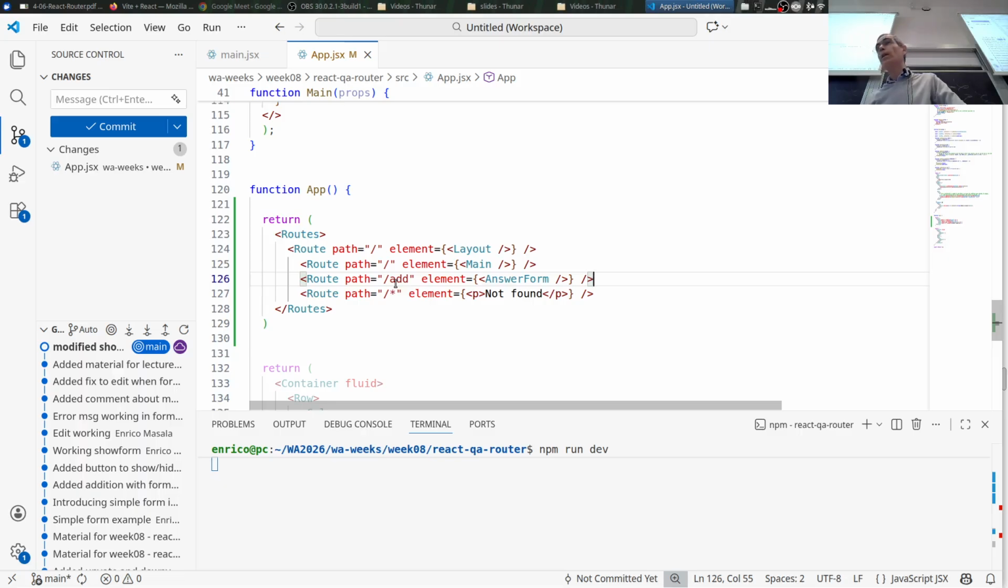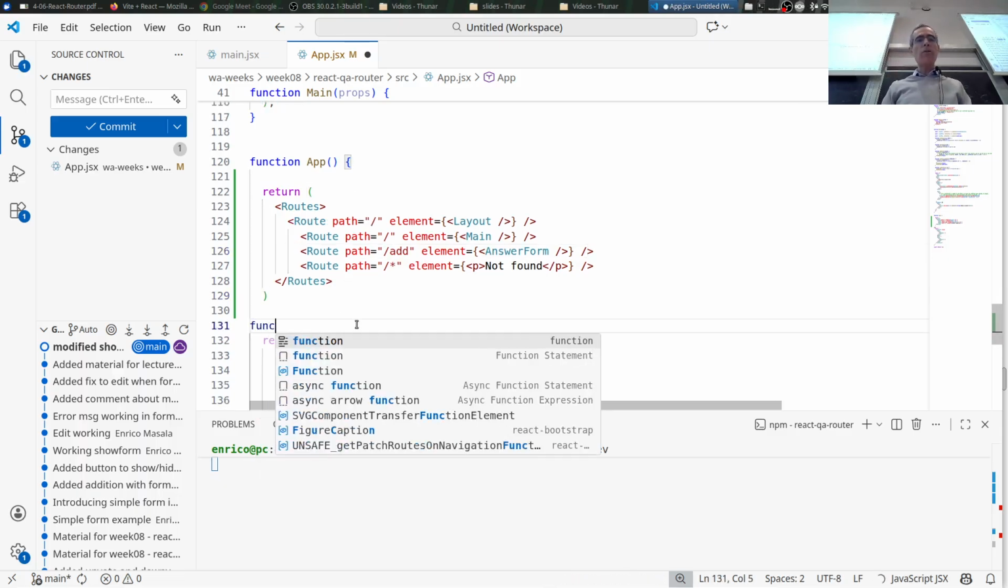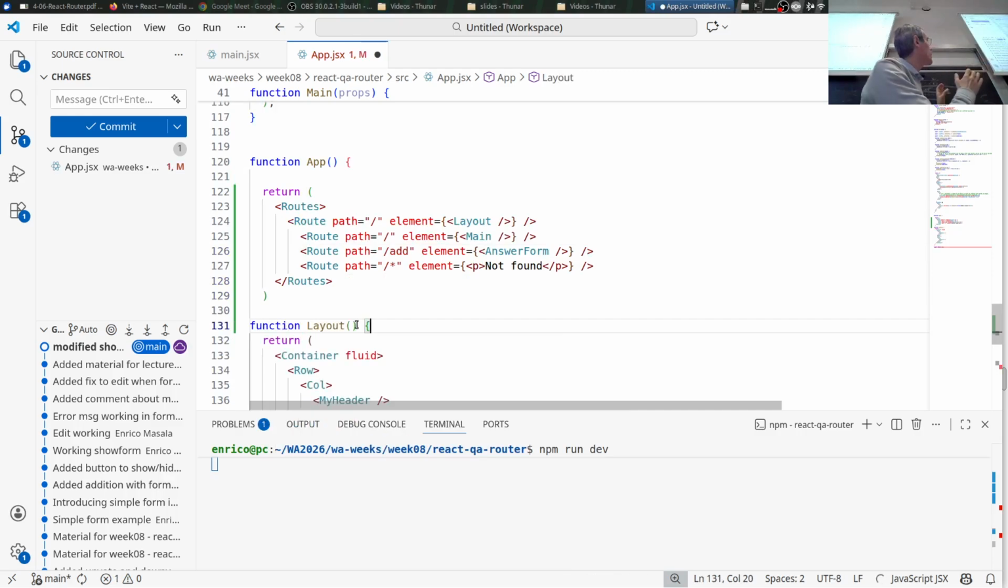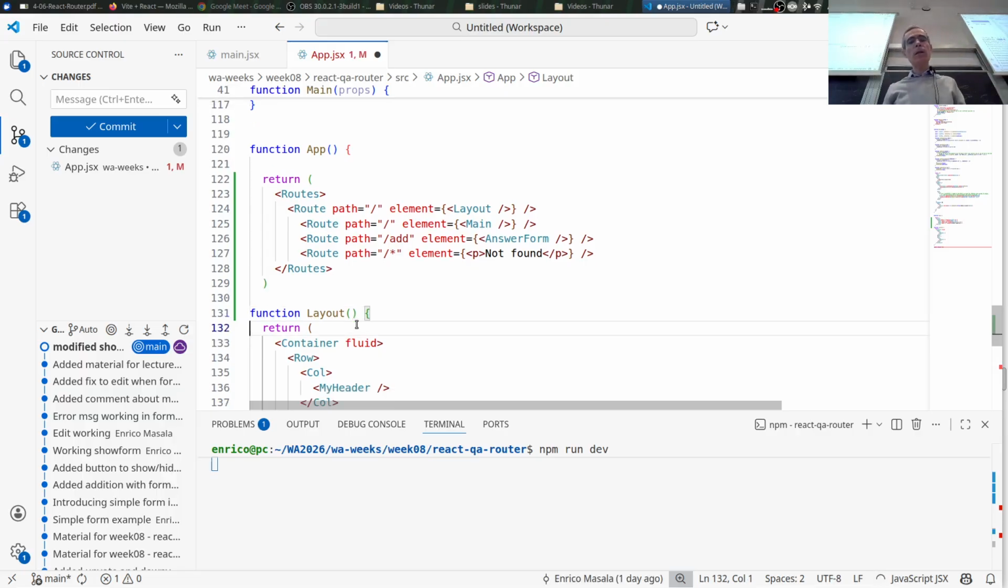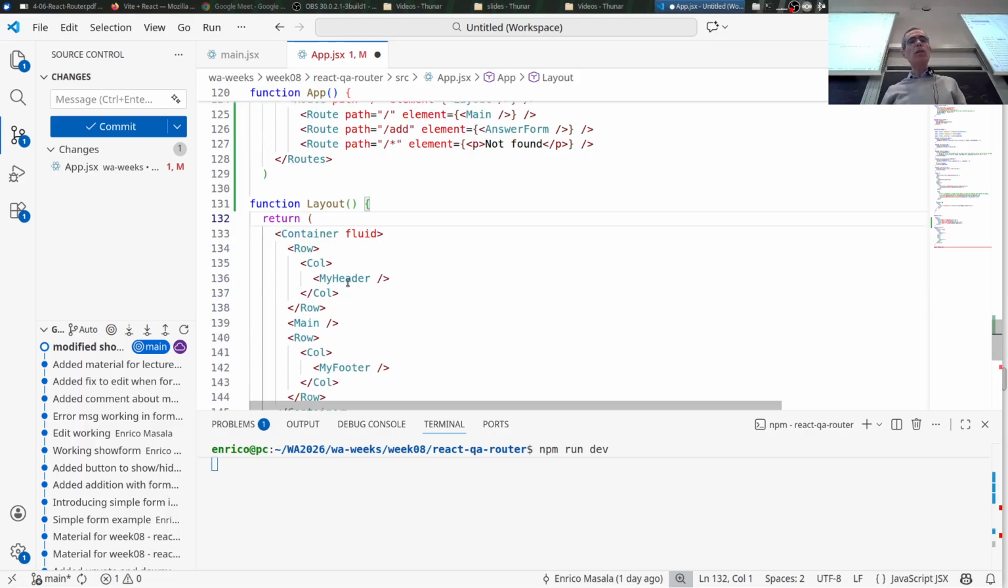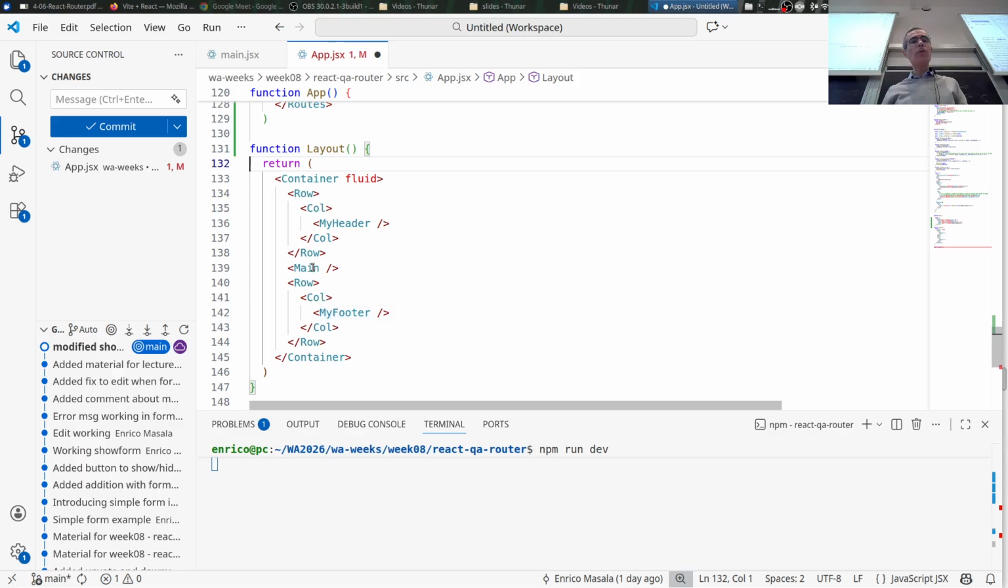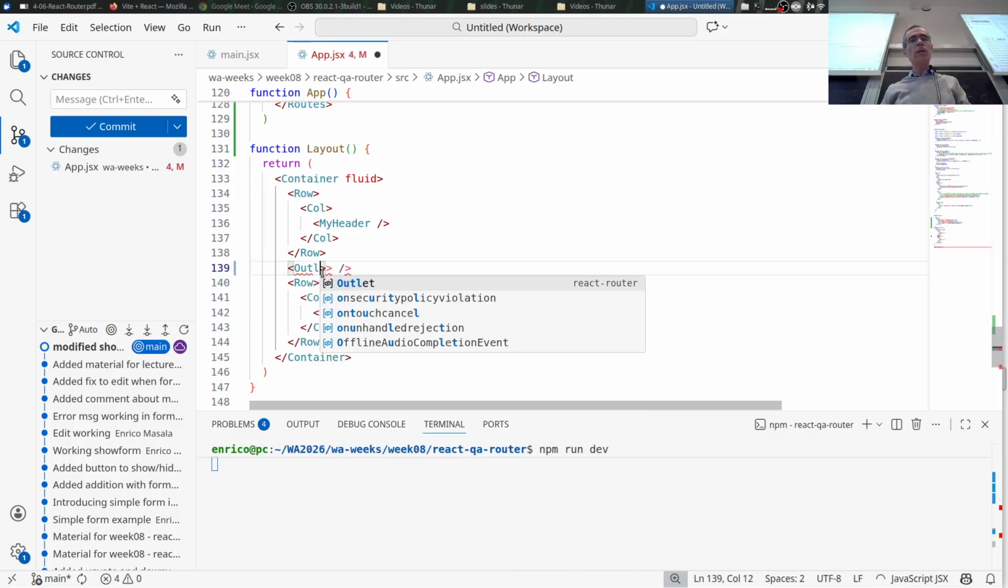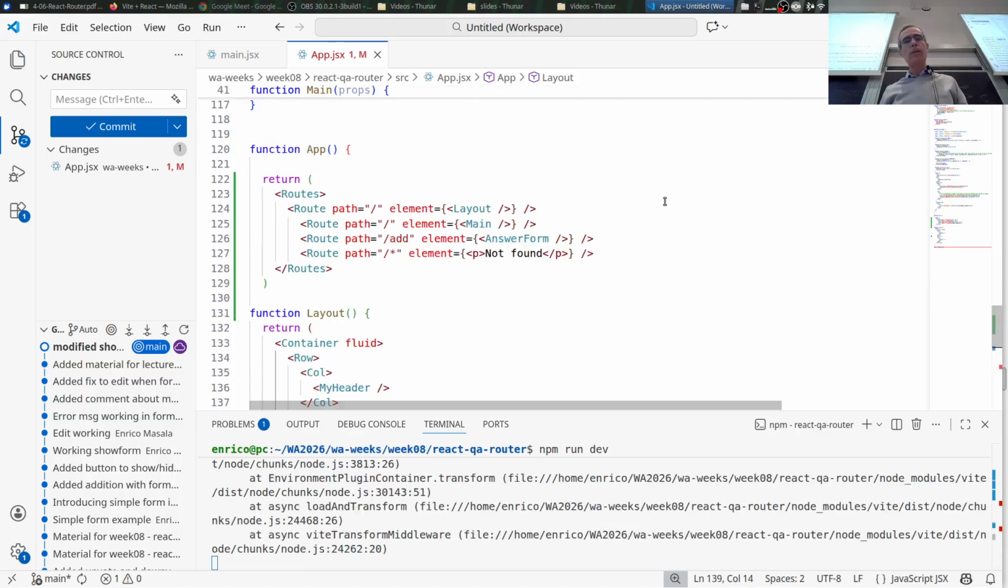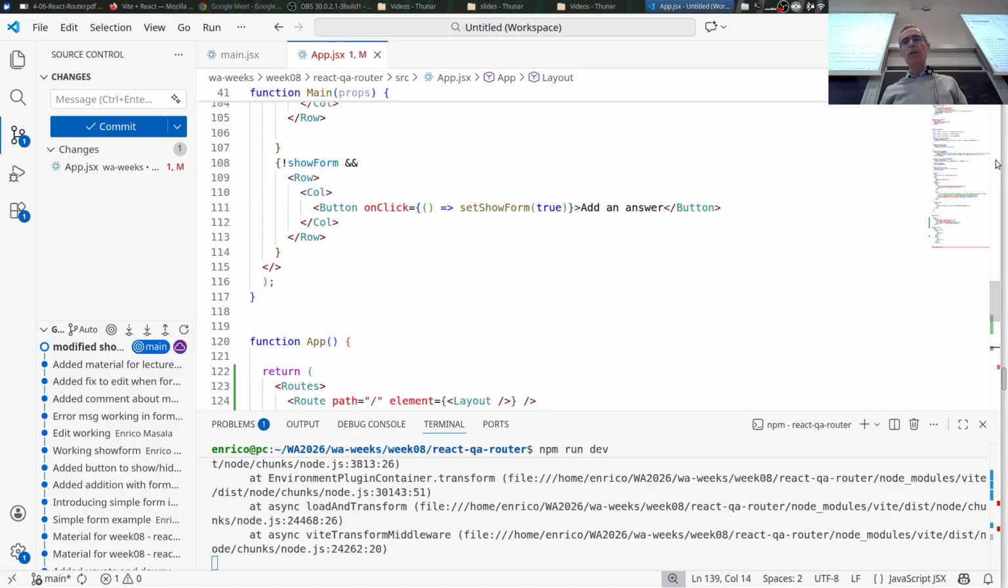What do we put inside the layout? Well, just boilerplate code, the JSX that creates the layout. So I would go here, function Layout. It's just a React component. You can take props if you like, but we don't need props in this case. Return container fluid, row, col, my header, etc., my footer. Main, I don't like the main here. That's a place for the outlet, right? Outlet. Okay? Yes. We need to import it, don't forget it.